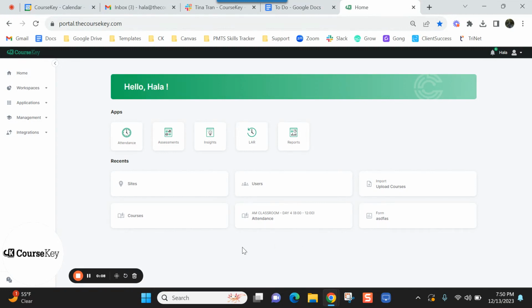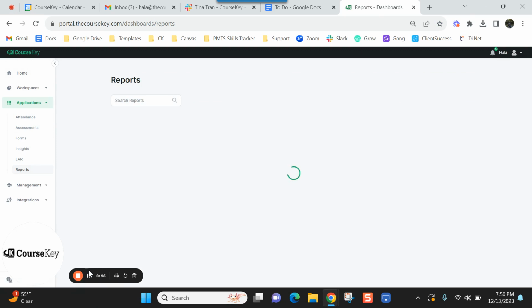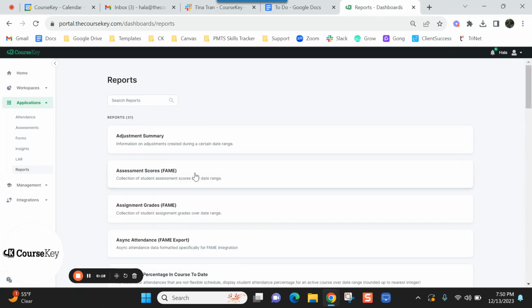When you log into CourseKey, on the left-hand side, you'll see a few different tabs. The one you're going to click on is Applications. Next, click on Reports. We have a wide array of reports to choose from, approximately 31, maybe more by the time you watch this. Running reports is really easy.